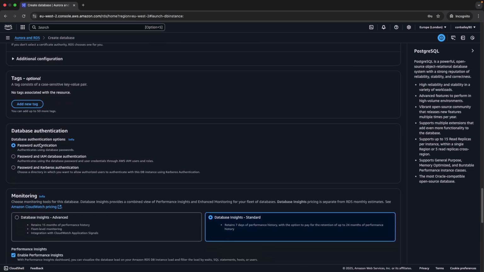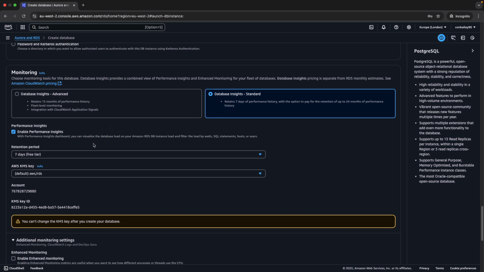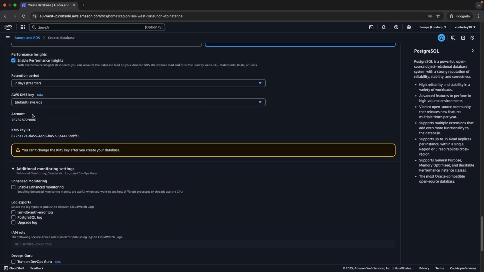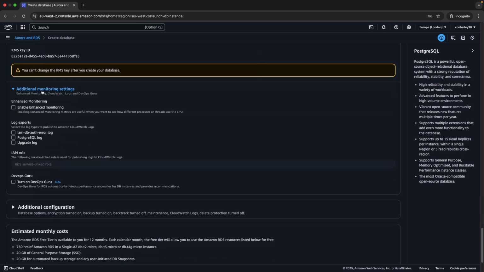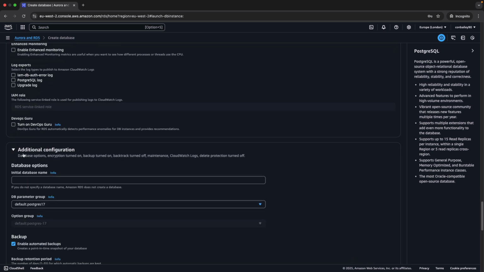Database authentication, we use password authentication. We'll just use a standard insights. Don't need to do anything advanced for this. And then basically this is like a retention period, only 7 days on the free tier, but that's not really important for this. Additional monitoring services, we don't need any additional logs or anything like that, so we'll just skip that part. Additional configuration, I'll just set up an initial database name here.